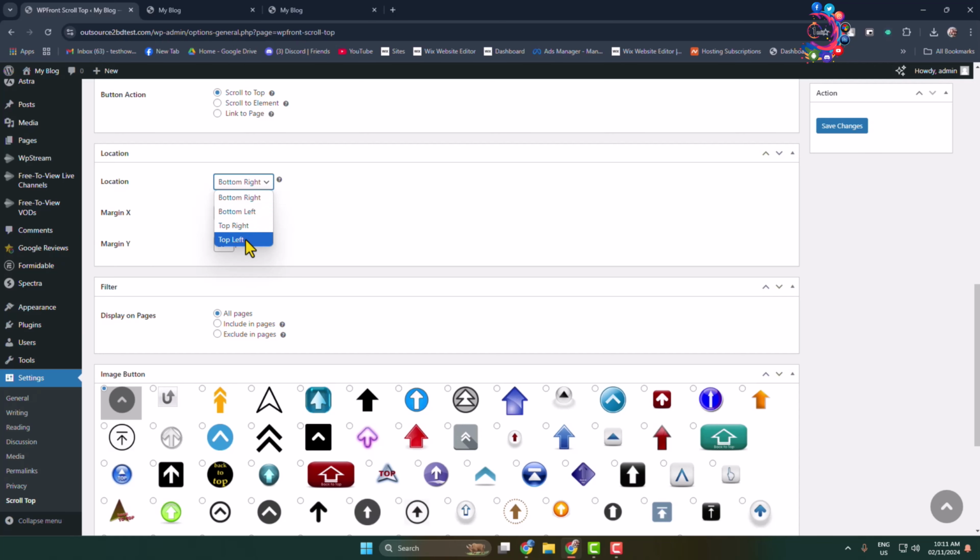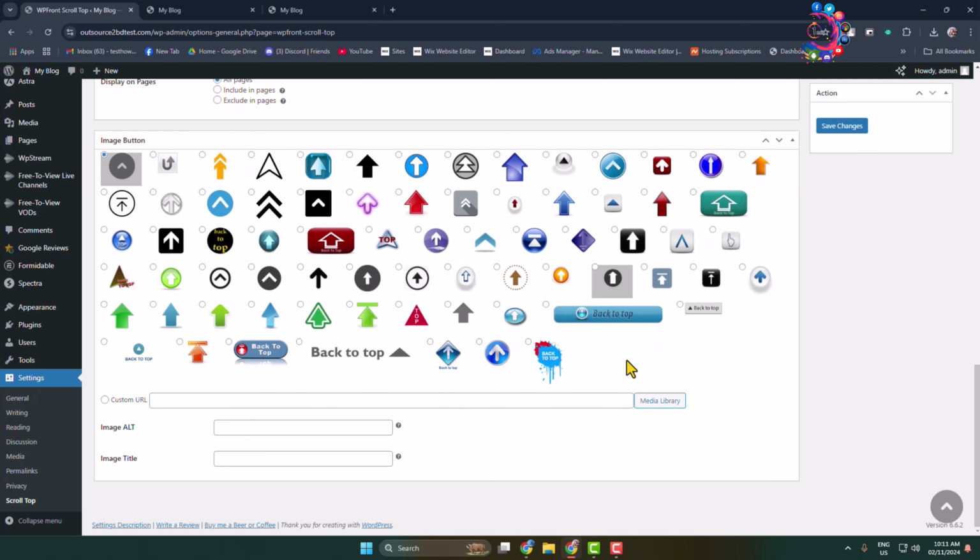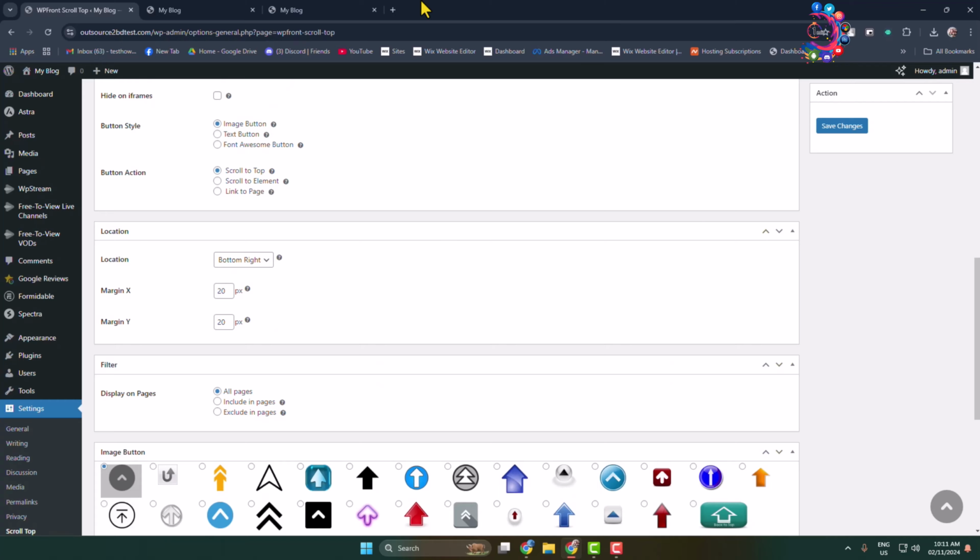And here we can see button image. From this available image section, you can go ahead and select a custom button, or you can add here a button link or URL to add. So that's how you can do it.